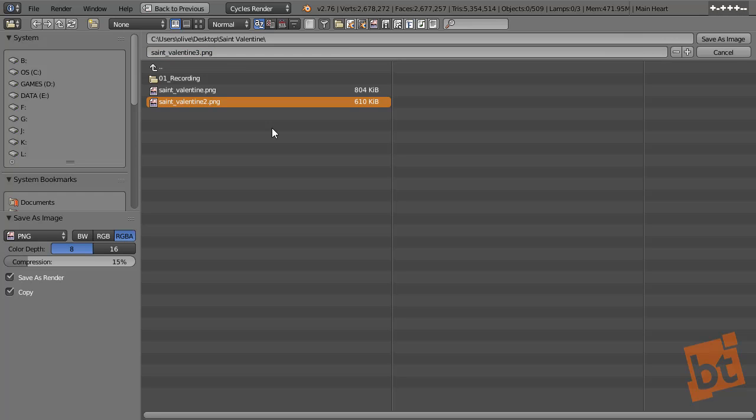Now, what happens is that if we pick a name that is already picked, it will turn red. This name field will turn red, just to advise you to notice that this name is already picked. So just press plus to pick Saint Valentine 3. Let's select RGB. I don't need the alpha, and save as image.